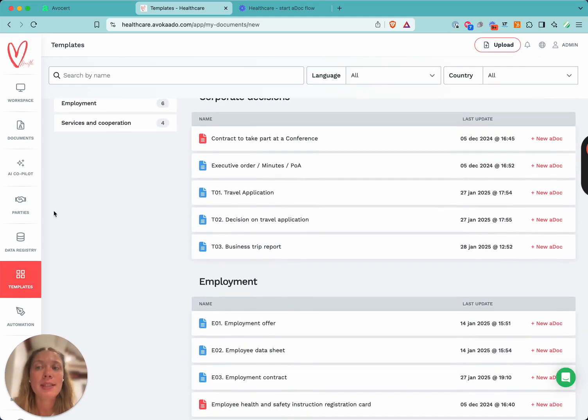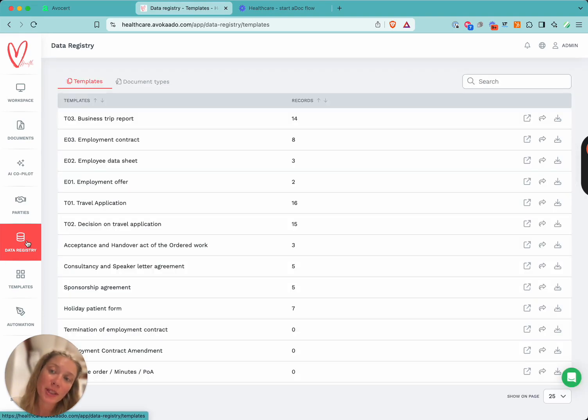Now, this is, let's say, the baseline for what a document type is. So this means that a single document type can include several templates, like we just showed, right? The flow about business trips.